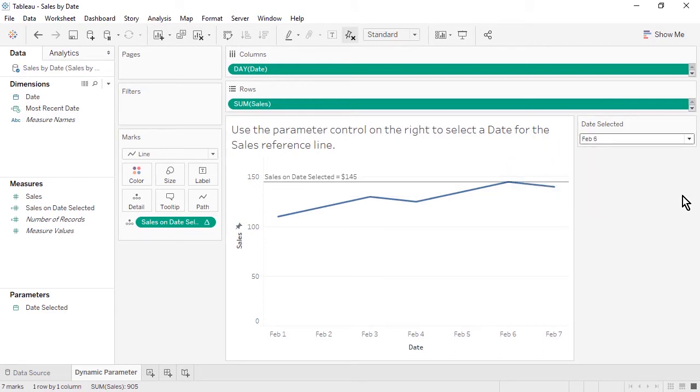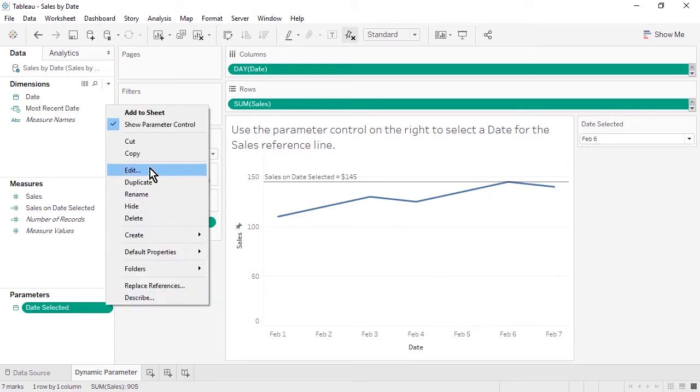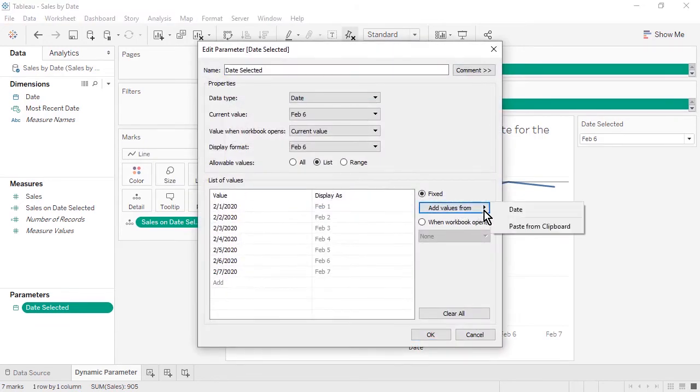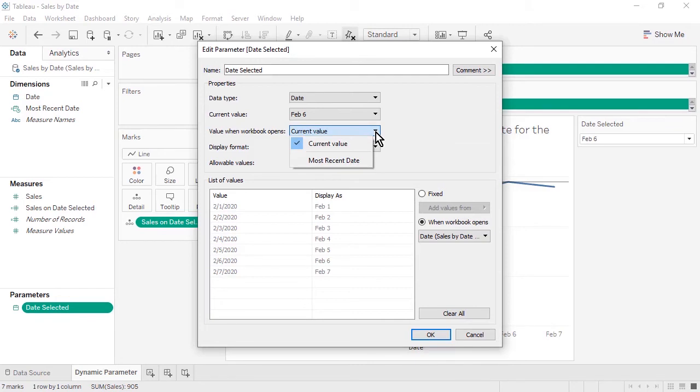Let's see how we can make use of the new dynamic parameter capabilities. As new dates are added to our data source, we would like those additional dates to be listed in our parameter control. Additionally, we would like the parameter control to default to the most recent date in the data source when the workbook is opened. Let's edit our parameter to make it dynamic. Our parameter is currently set to display a fixed list of values based on the date dimension. Instead, we'll set the list of values to be refreshed automatically when the workbook opens. The default parameter value when the workbook opens is set to current value. Instead, we'll set that to the most recent date calculation in our workbook. Keep in mind that the calculation must be a single-value, viz-independent calculation.